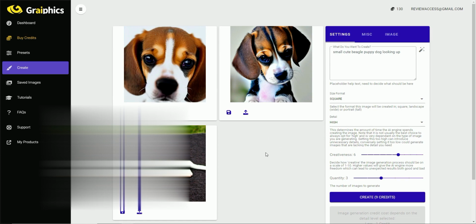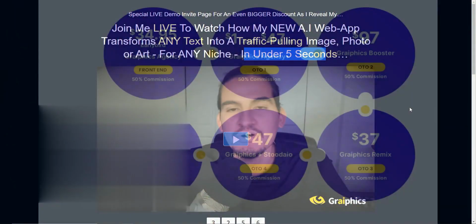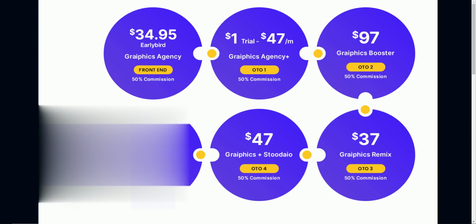So I'm struggling to really understand how this is going to benefit you in the long run. So how much is Graiphics going to cost you? Well, the front-end product is $34.95. That gives you 250 credits, and then you can purchase the credits as I showed you in the back office, but that will use 6 to 12 credits on each of the images you create, depending on the settings.